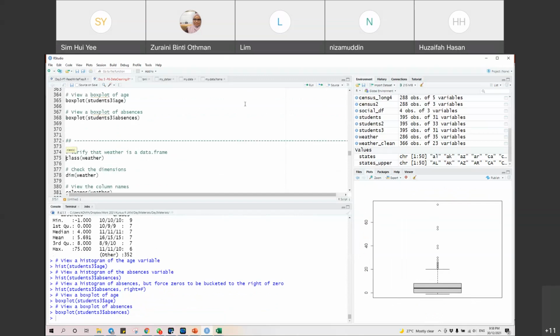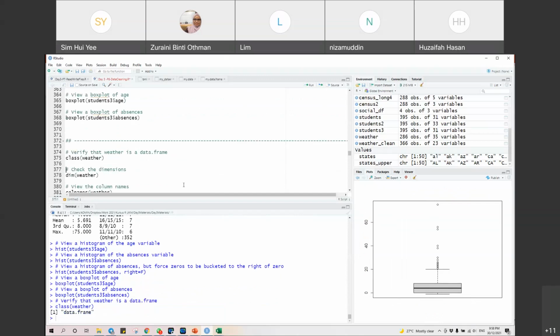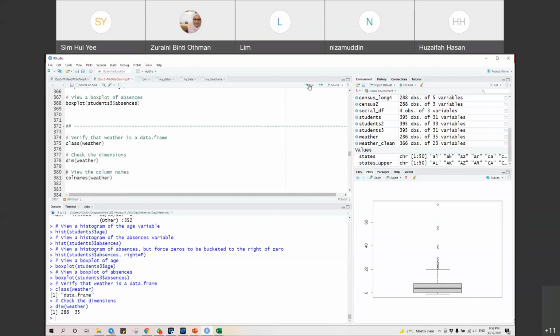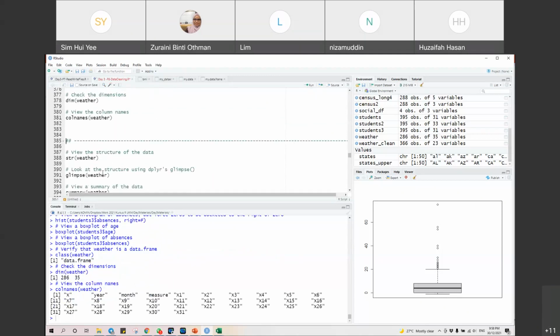Let's verify this data frame. This is the class data frame for the reader, and the dimension for the reader is 286 rows times 35 columns. This is the column names of the reader, and this is the structure showing the data types.